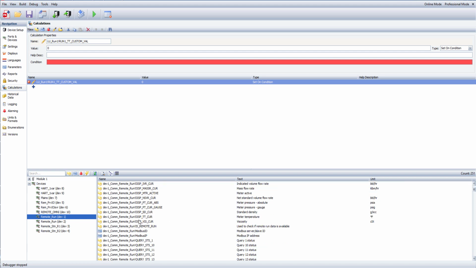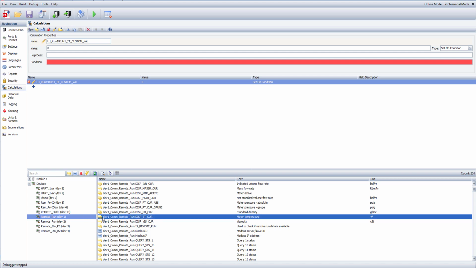And then I'm going to go down and I'm going to take a look and I'm going to see, okay, I'm looking for temperature. So the meter temperature, and I bring this up and I'm going to direct that in value. I'll put a help description in here. Write meter temp from remote FC to run 1 meter temp.